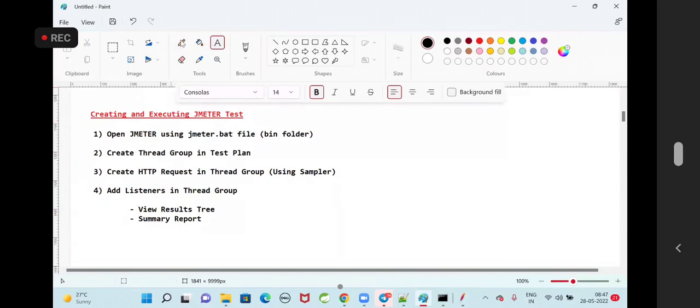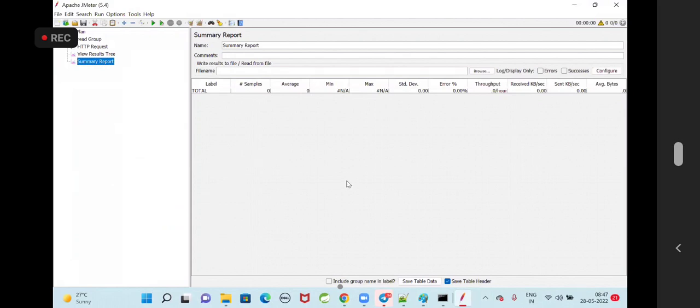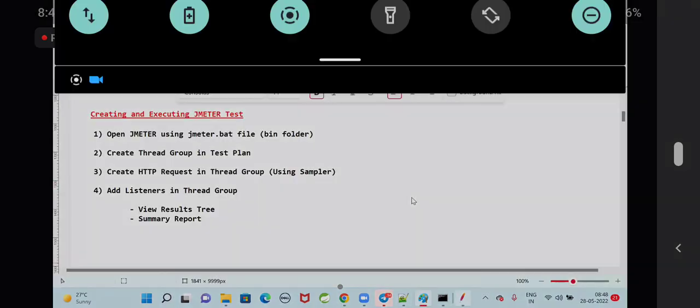Let's come to our topic. Now I'm going to create a test by using JMeter. So I created a test by using JMeter. I opened this JMeter software.